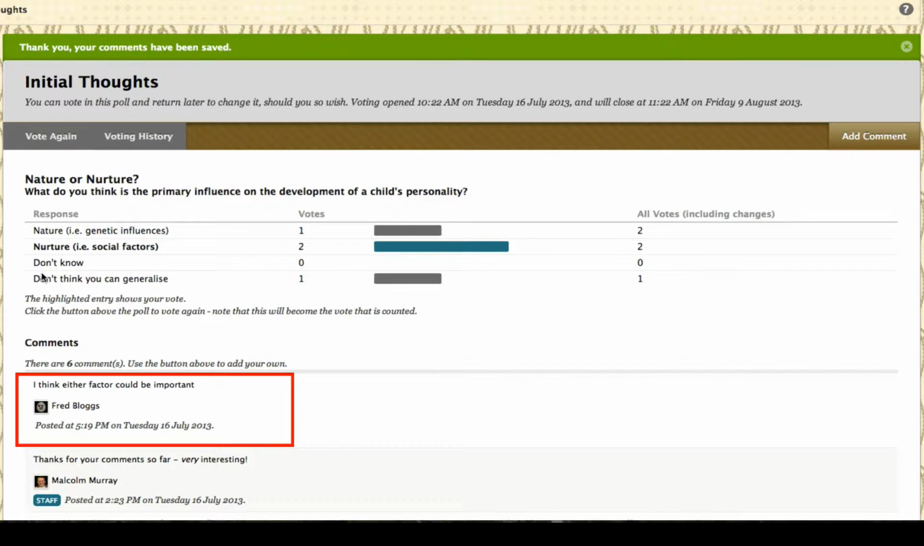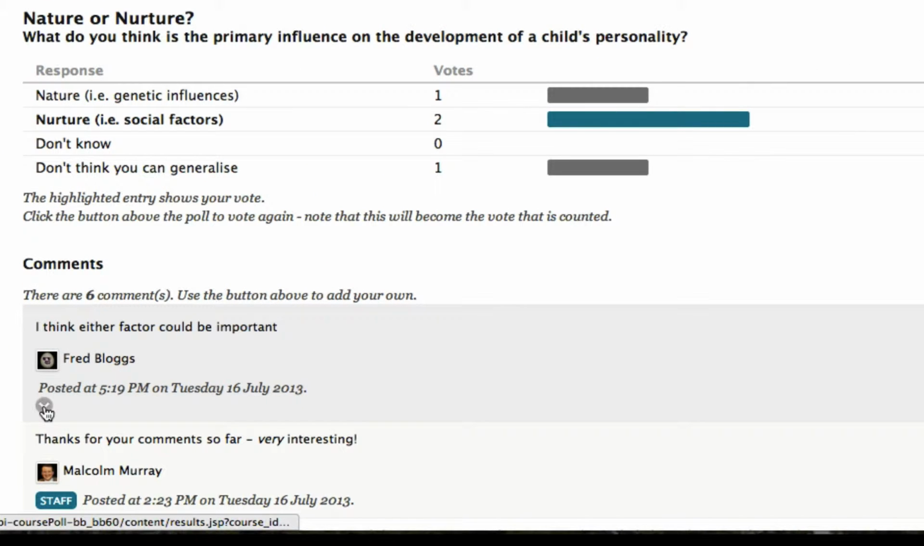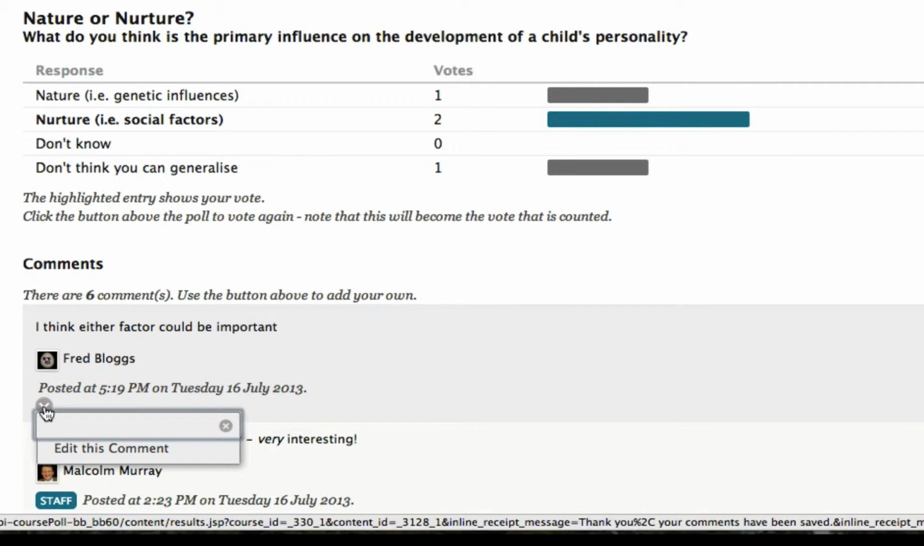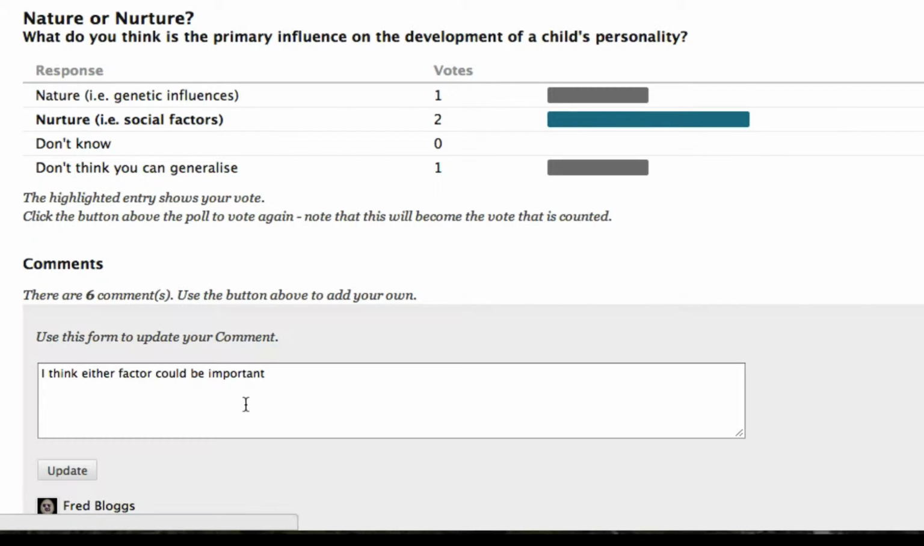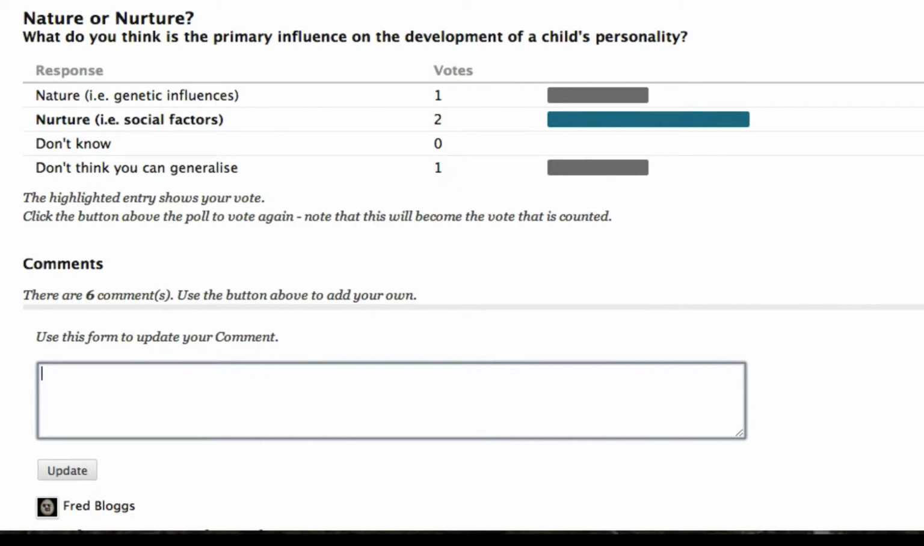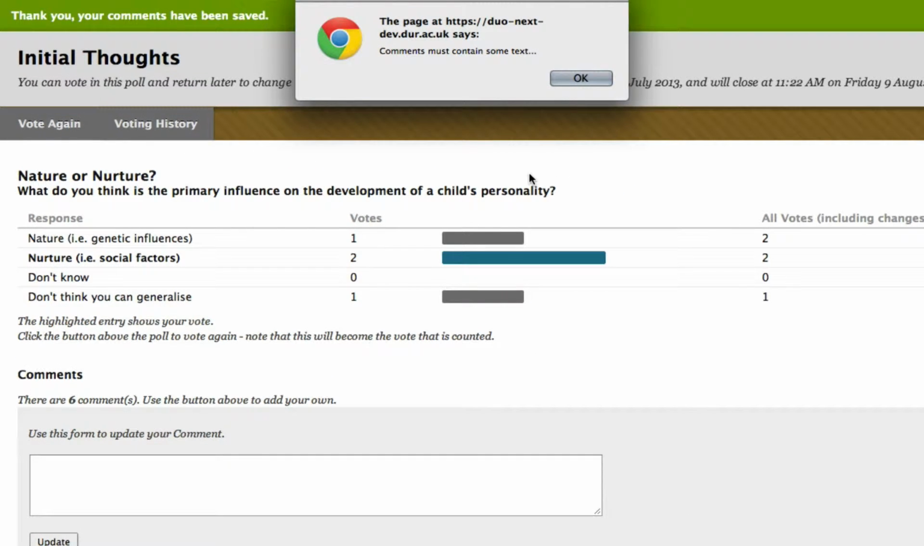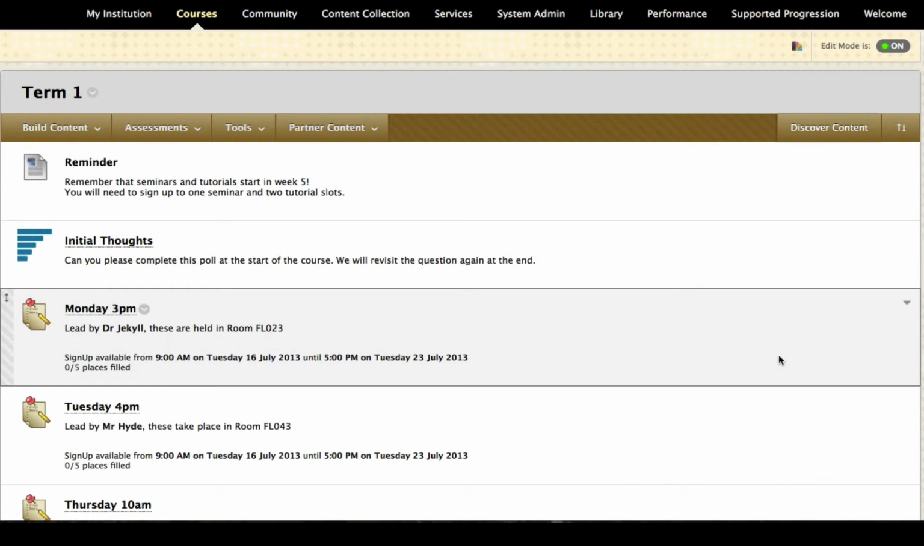If you're the author of the post, you can edit it, but you're not allowed to leave it empty. So if I go in and edit the comment, try and remove all the entries, and press Update, it'll warn me that comments must contain some text. Let's now switch to the view of a member of staff.